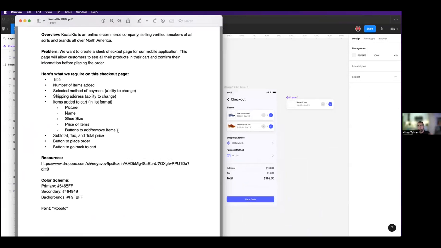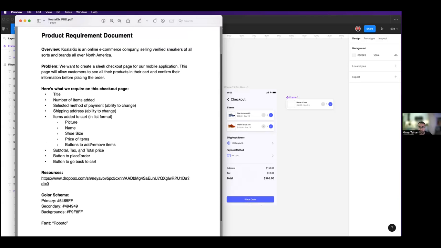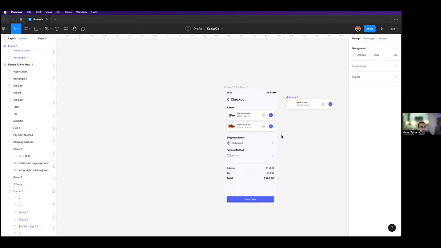Yeah, and so at this stage of the process, I would go through and just do one more final polish, make sure things are aligned, everything looks good, nothing's missing, which we went through. We have the items with the picture in there, the name, the shoe size, price of the item, buttons to add and remove. You have the subtotal, the tax, the total itself, and the buttons to go back, and the button to place the order. And yeah, that's pretty much it for our page here.